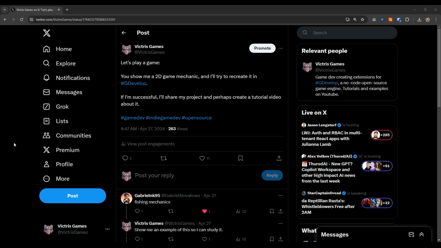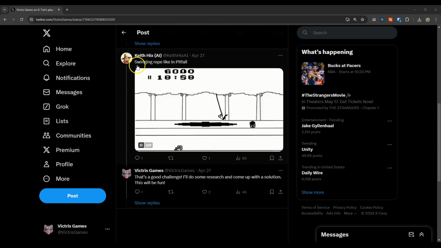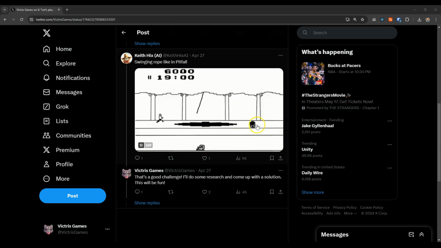A few days ago, I posted a challenge on Twitter where I said, if you show me a 2D game mechanic, I'll try to recreate it in GDevelop. And so I got one submission from Keith Hicks. He said, make a swinging rope like in Pitfall.